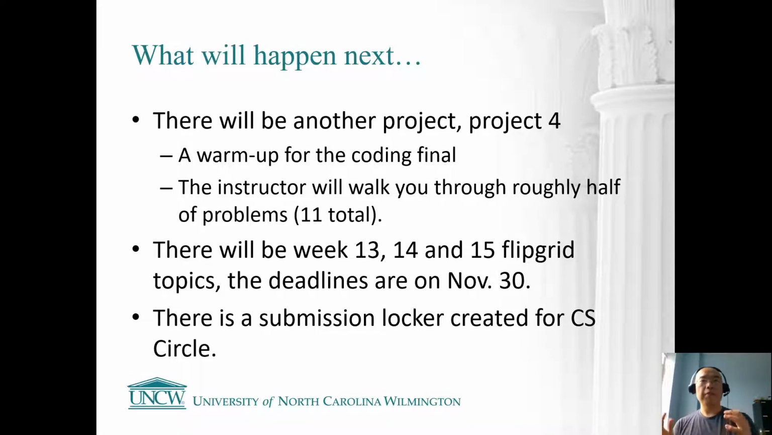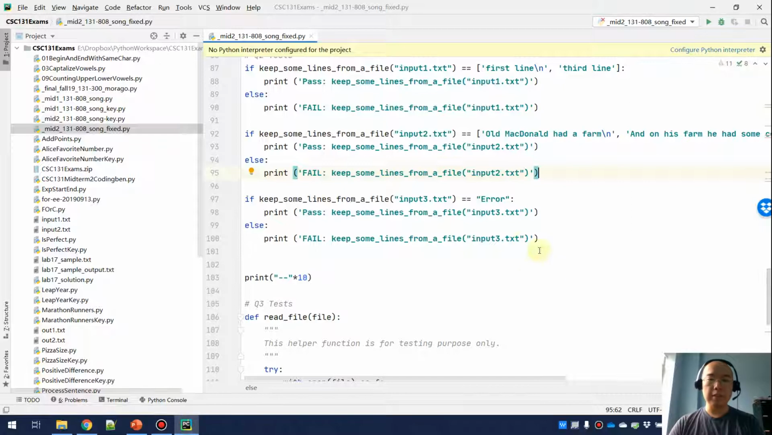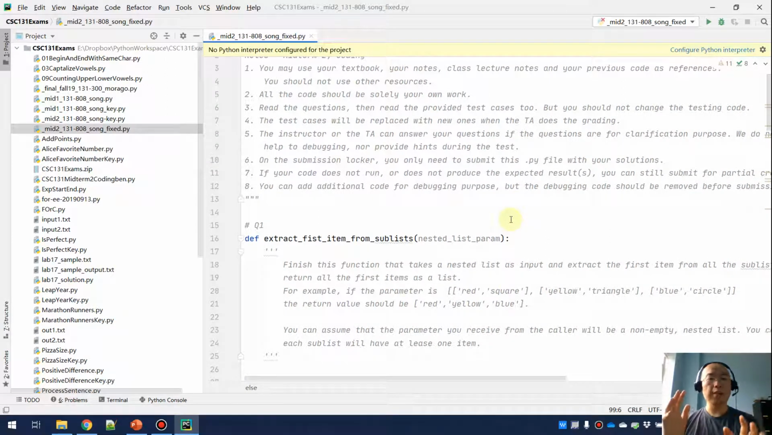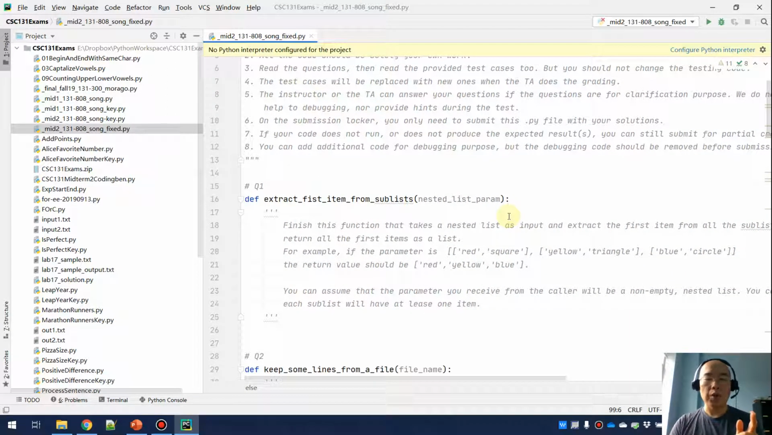After I release project 4, I will make another video and walk you through some of the questions. I want to give you a feeling of what the final exam is going to be like, how we do the coding, where the test cases are and how we can run them, so we have some idea whether we get the correct solution or not. A very quick preview will be something similar to coding midterm 2. On the top of this file you have the descriptions, and you will also have the space to plug in your code.